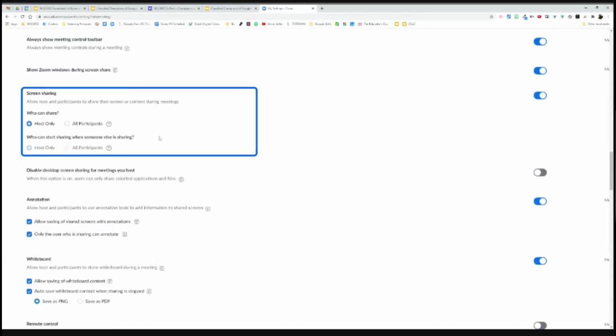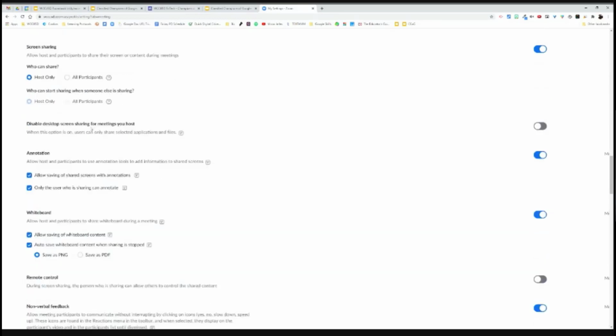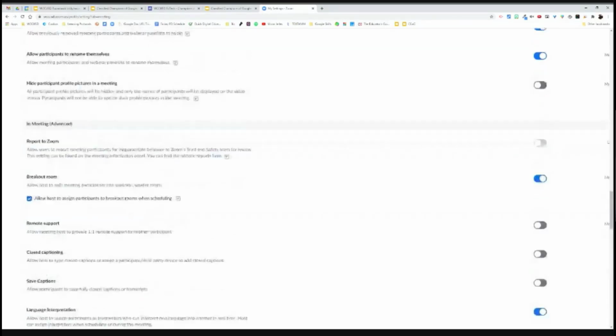For screen sharing, I have it turned on so that only the host can share. You can change that in the meeting. Okay, just keep that in mind. So several of these things you can change. I'm not going to talk about annotation or whiteboard. And I think I'm actually going to move on.